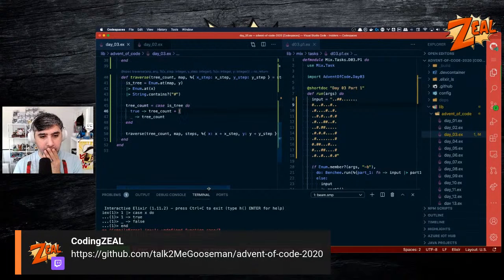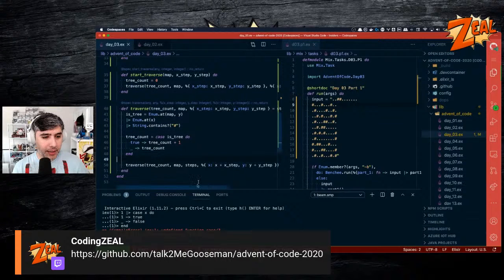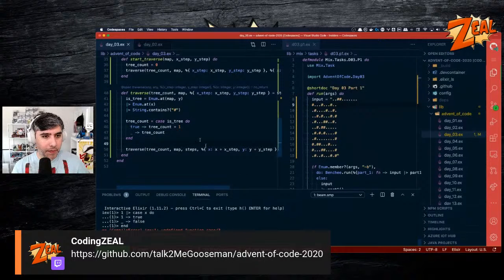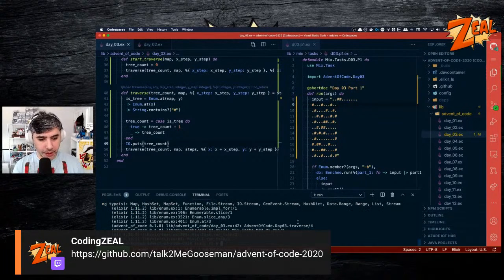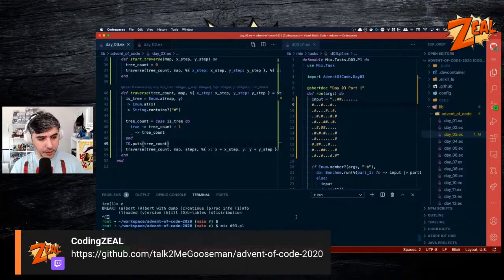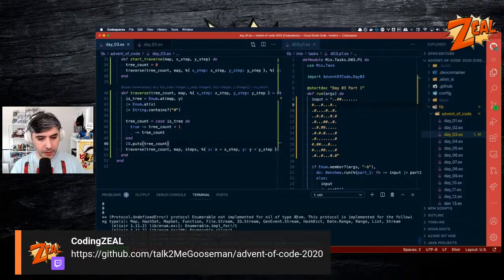Okay. And then that will get us traversing through until I believe we hit an error. So I'm just going to go ahead and output the current tree count. And this should break once we reach the boundary, as long as we don't ruin anything first.